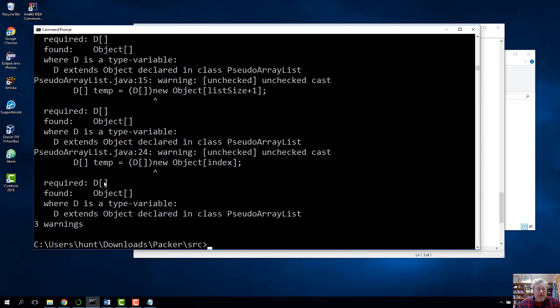And sure enough, that gets rid of our redundant cast. And we only have 3 warnings left now, and they're all related to these generic arrays that we can't do anything about. And so we are done. And this is a program now that instead of having about 100 points taken off of it, will not have any points taken off of it for compiler warnings.